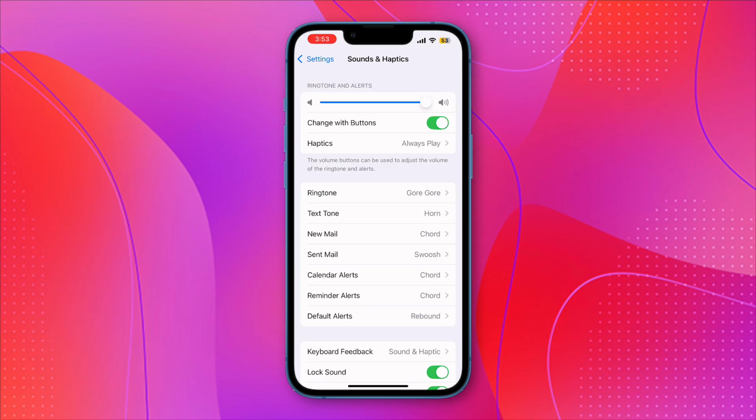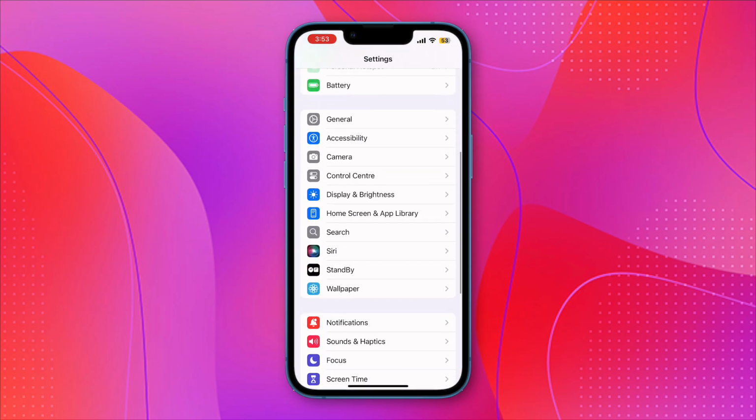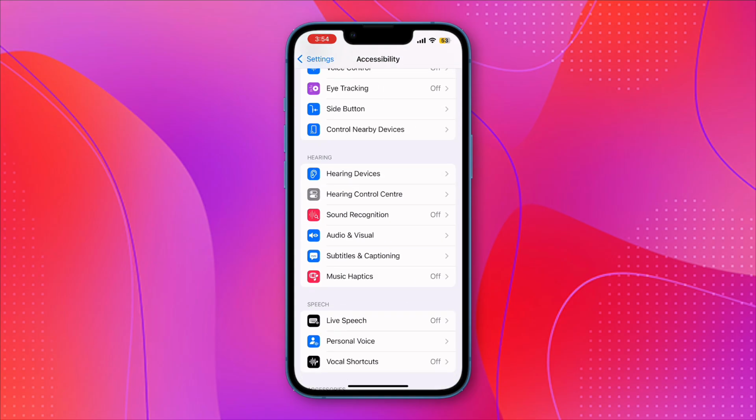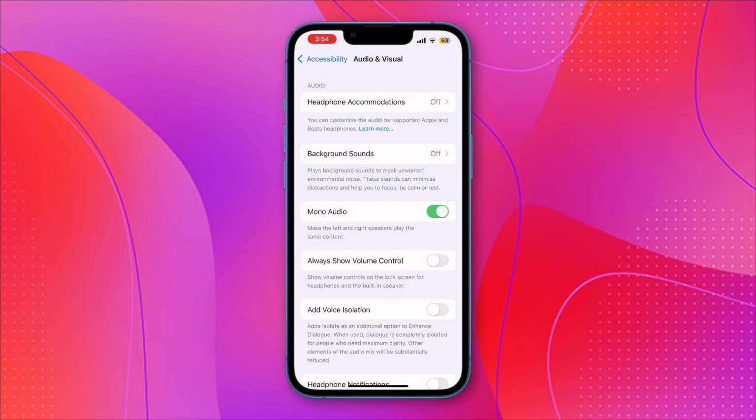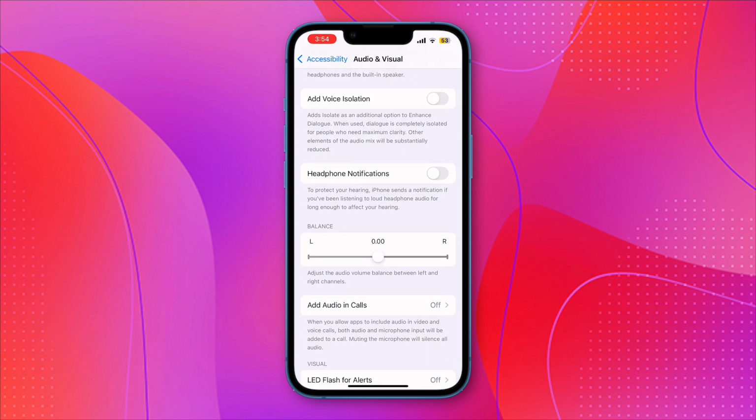Solution 2. Adjust audio accessibility settings. Open Settings, scroll down, and tap Accessibility. Scroll down again and tap Audio and Visual. Turn on Mono Audio. Then scroll down and make sure the audio balance slider is set exactly in the middle.